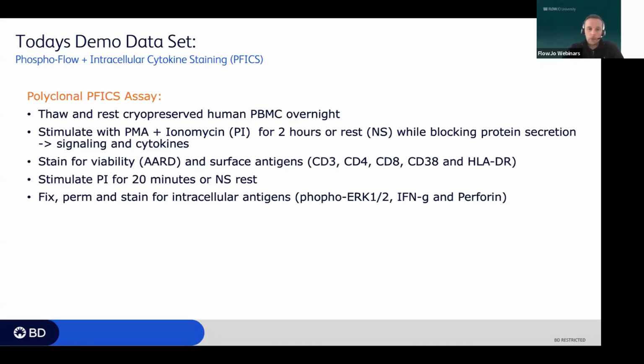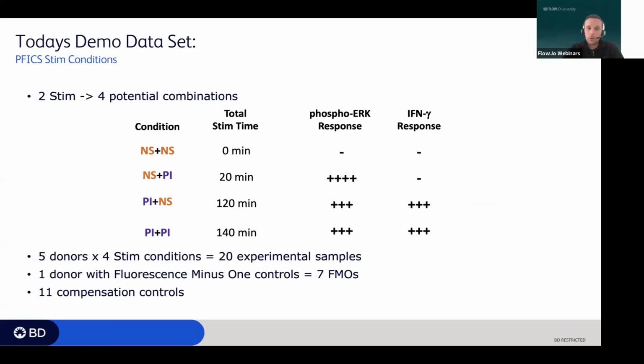Then we re-stimulate those cells with PMA ionomycin for 20 minutes, or we didn't. We fix with Perm, and we stain for intracellular antigens: phospho-ERK1 and 2, interferon gamma, and perforin. So we have two stimulations for the combinations: double non-stimulated, non-stimulated then stimulated, stimulated then non-stimulated, or double stimulation. We have 5 donors. So with those 4 conditions, that means we have 20 experimental samples. We also ran one donor with fluorescence-minus-one controls, or FMOs. So we have 7 FMOs.